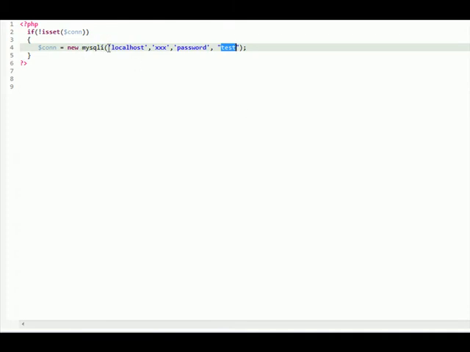It's on localhost. The username is XXX. The password is password, and the name of the database is test. I check to see whether I've created the connection already. If I haven't, then I create the connection to use later throughout the rest of my page.